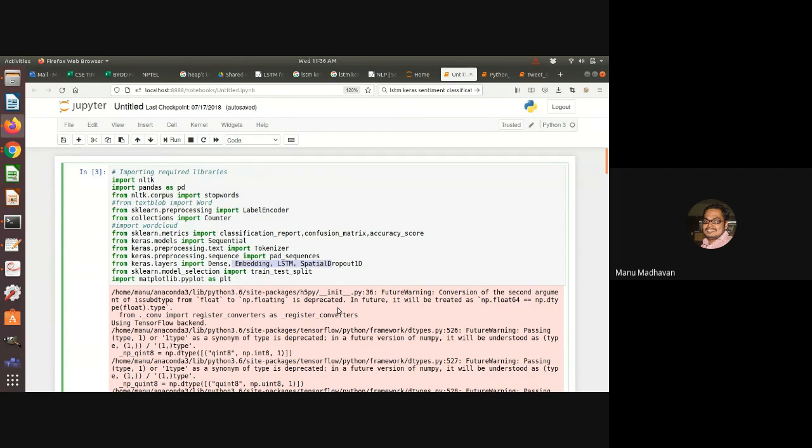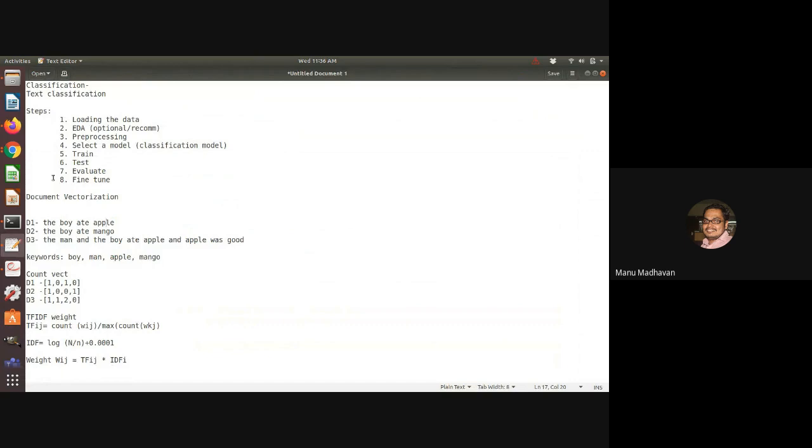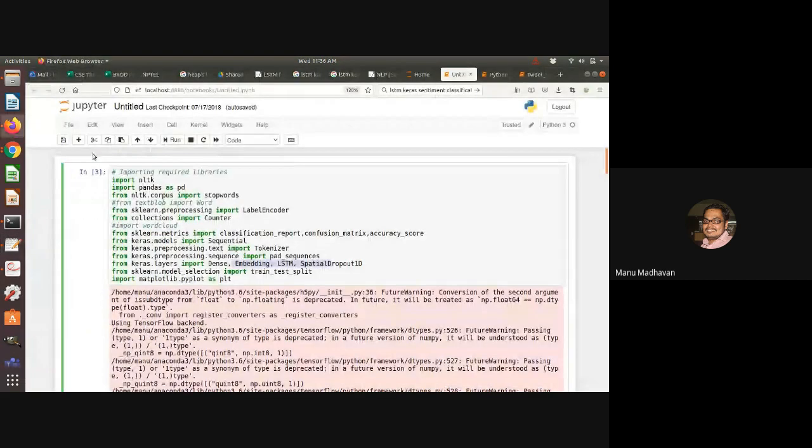text classification. So the steps remain the same except the feature engineering and model selection, because the pre-processing, we can say pre-processing and feature selection, largely this feature selection and pre-processing will be done by the machine itself, the neural network model itself. So we'll see how it is working.